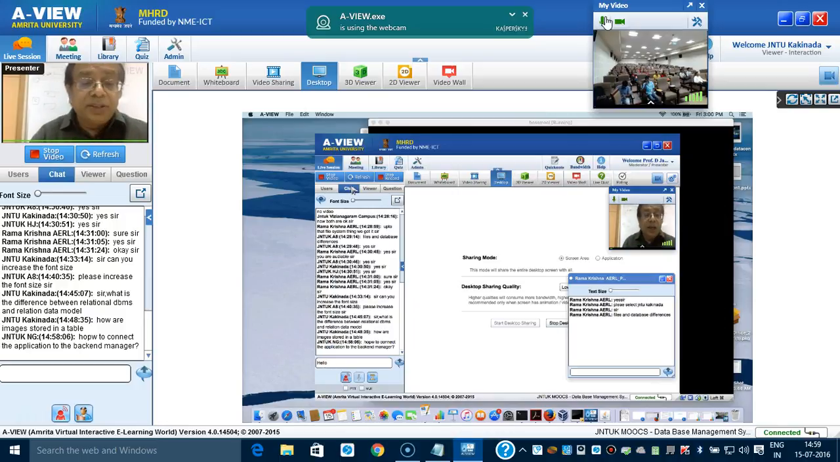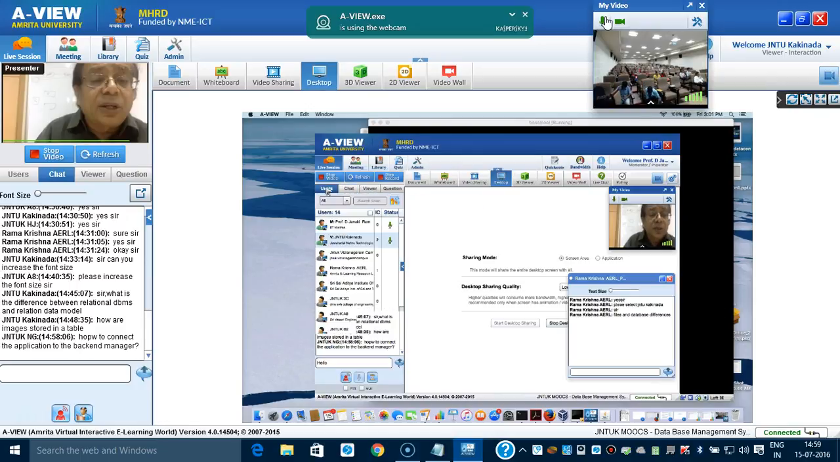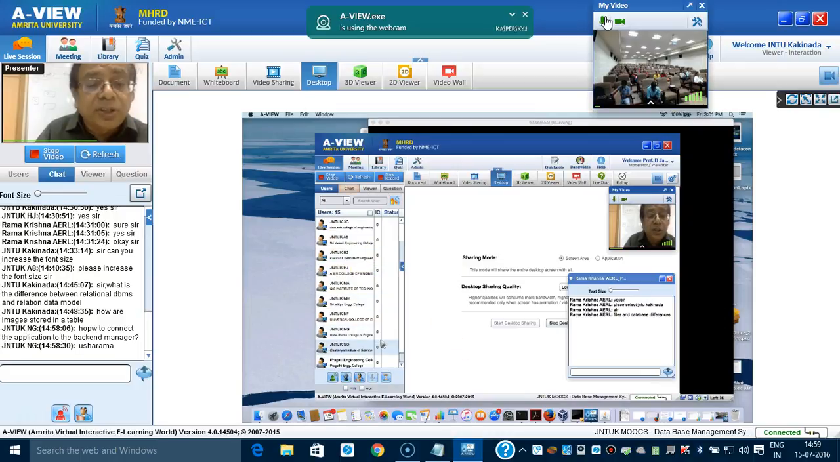Somebody is asking this question: how to connect the application to the backend manager? Okay, who is this college? Can I get this college, please? I think this is Usha Rama College. So I'm just going to go to that college. Where is this college? NG, yes. Okay, let me go there.